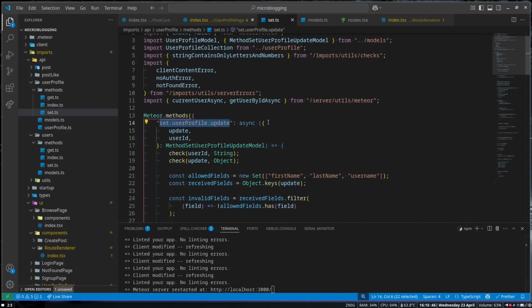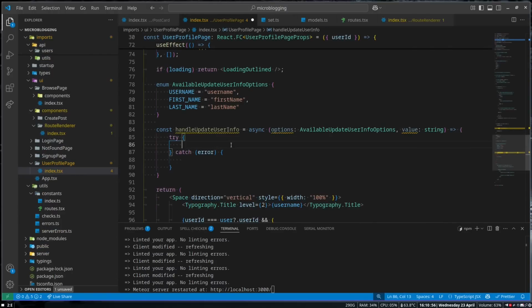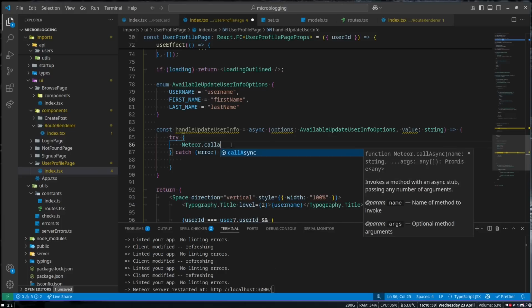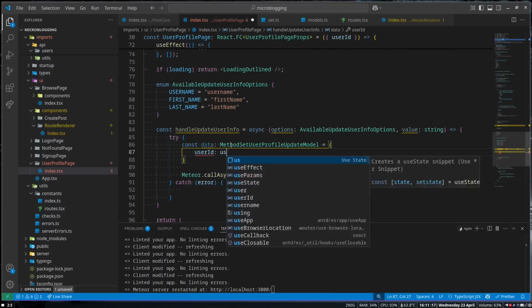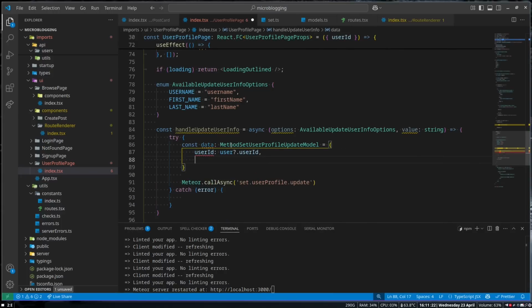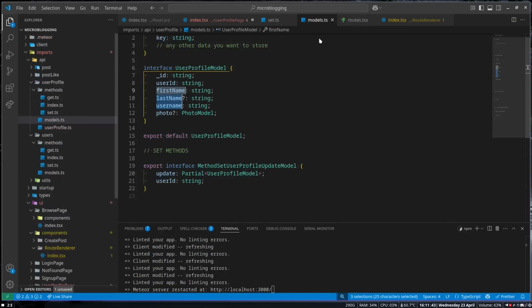We can now take this and go to our user profile page and say try catch, throw this here with Meteor.callAsync, and up here with the data we can just say const data is of type MethodSetUserProfileUpdateModel. It will contain the userId, user.userId, as well as the update, which will be an object containing the option, so what we are trying to edit: the first name, the last name, the username. Make sure of the casing here, it is the same casing as what we use here.